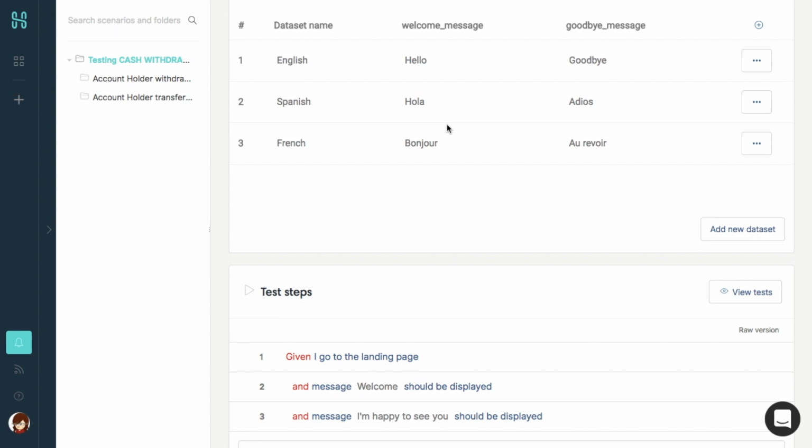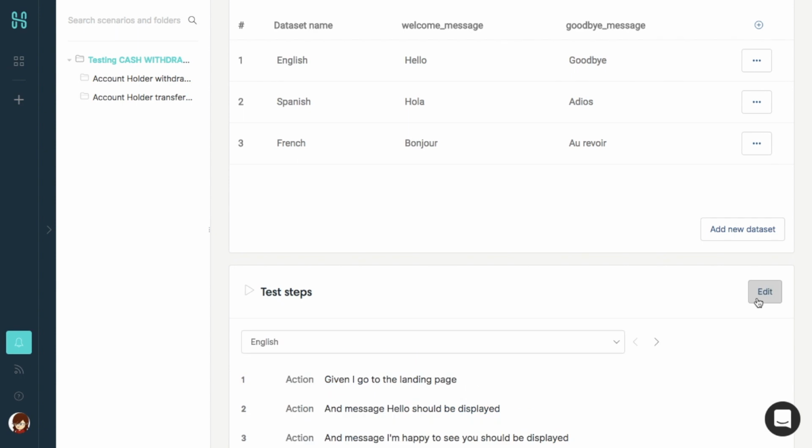When you create a column, you can use the column name as variable. To use variable as a parameter value, you have to prefix it with equal. For example, welcome message. That's it, you use the data table in your scenario.